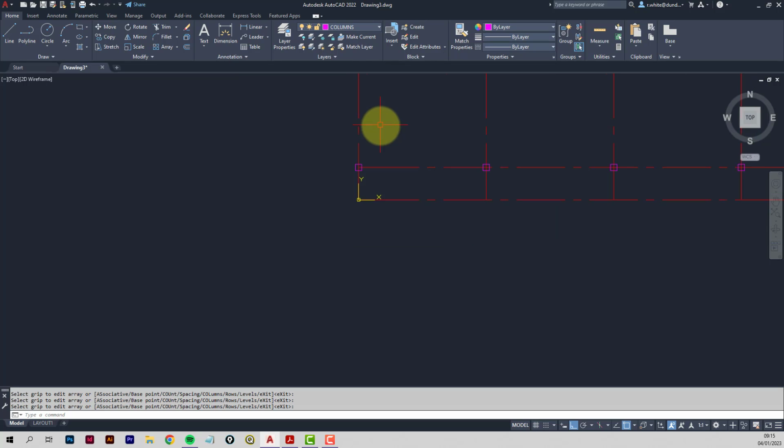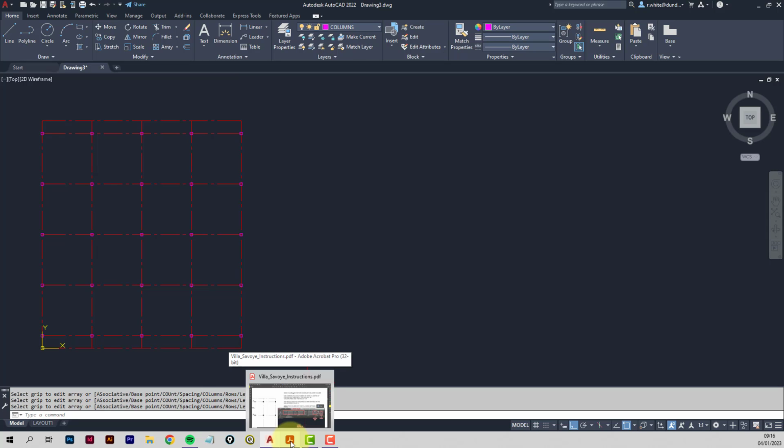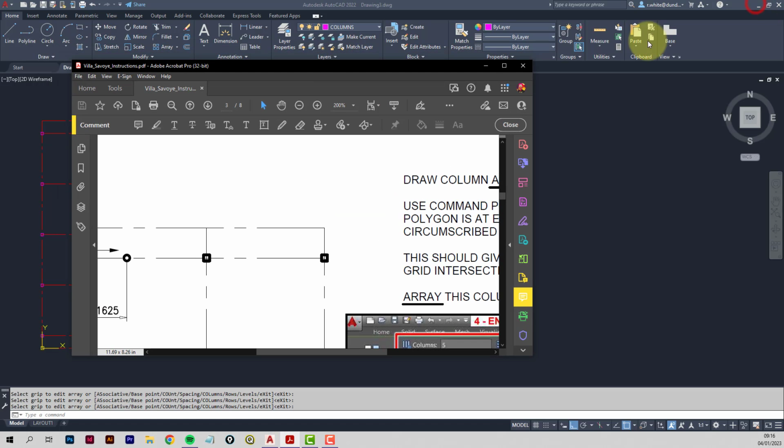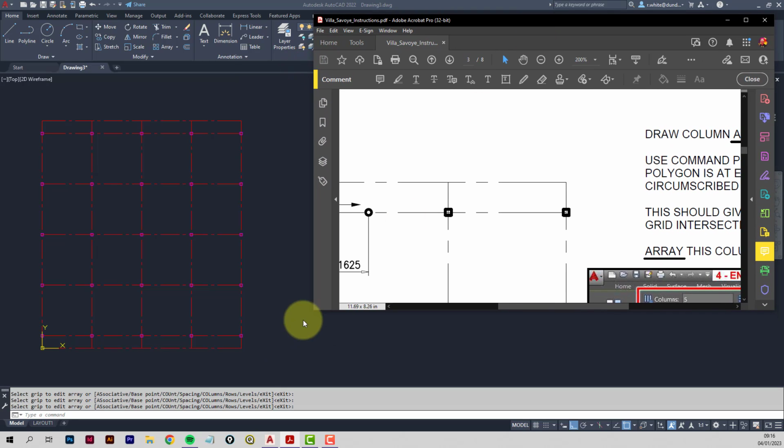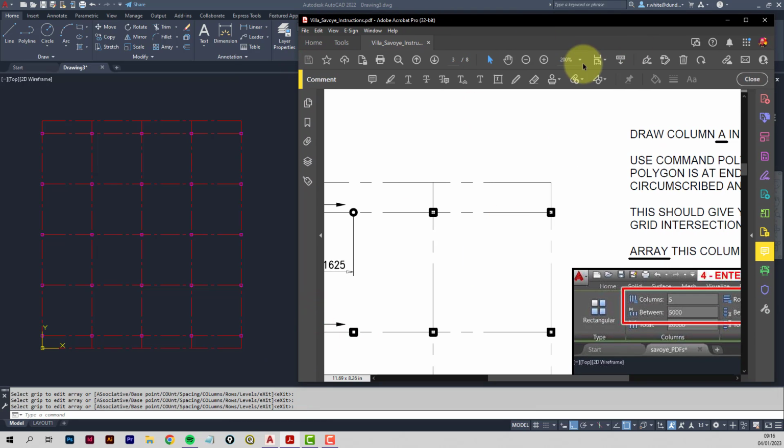So if we zoom out, just roll the mouse, okay, we can see the grid. Okay, so taking the tick off associative means that it's not all joined together. If you forget to take the tick off associative, then you need to explode the array to get individual columns, because we now need to take some away. Okay, so what I'm going to do is move this to one side and have the PDF visible as well, so we get this right. Okay, let's reduce that. And let's zoom out a little bit.